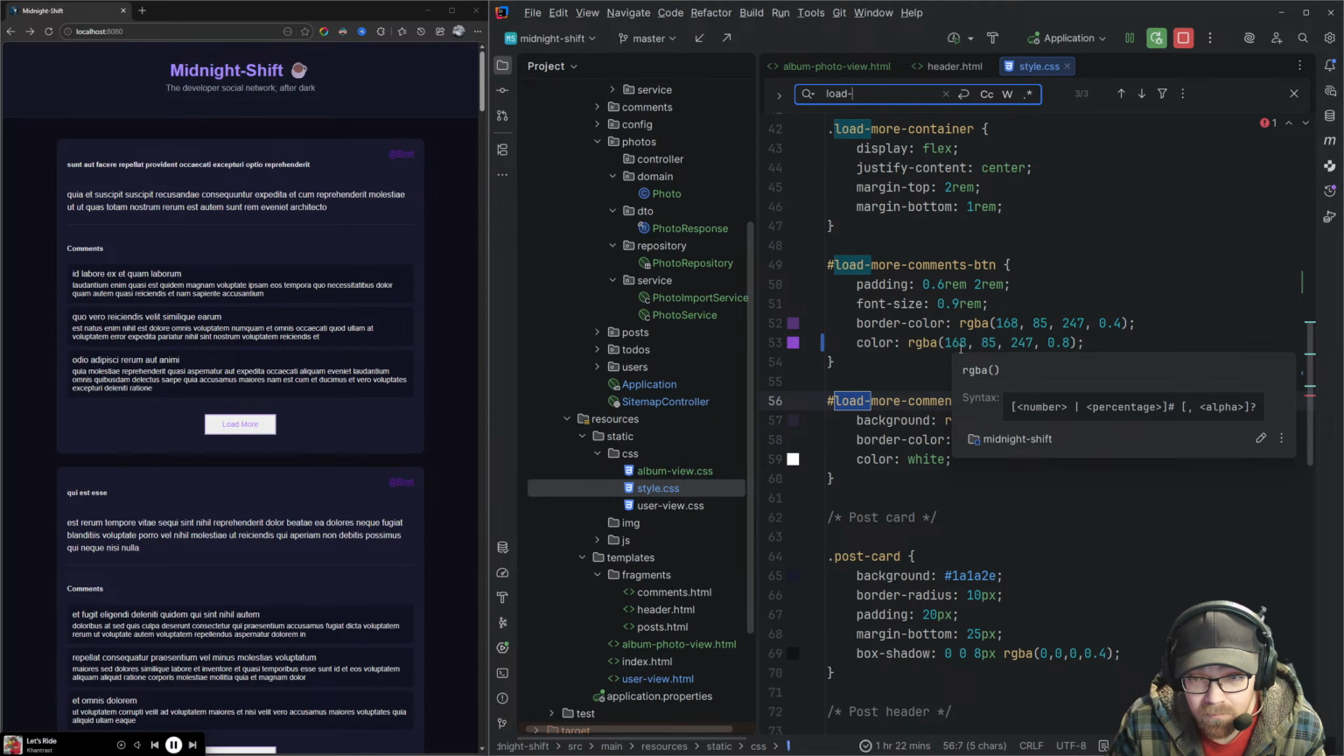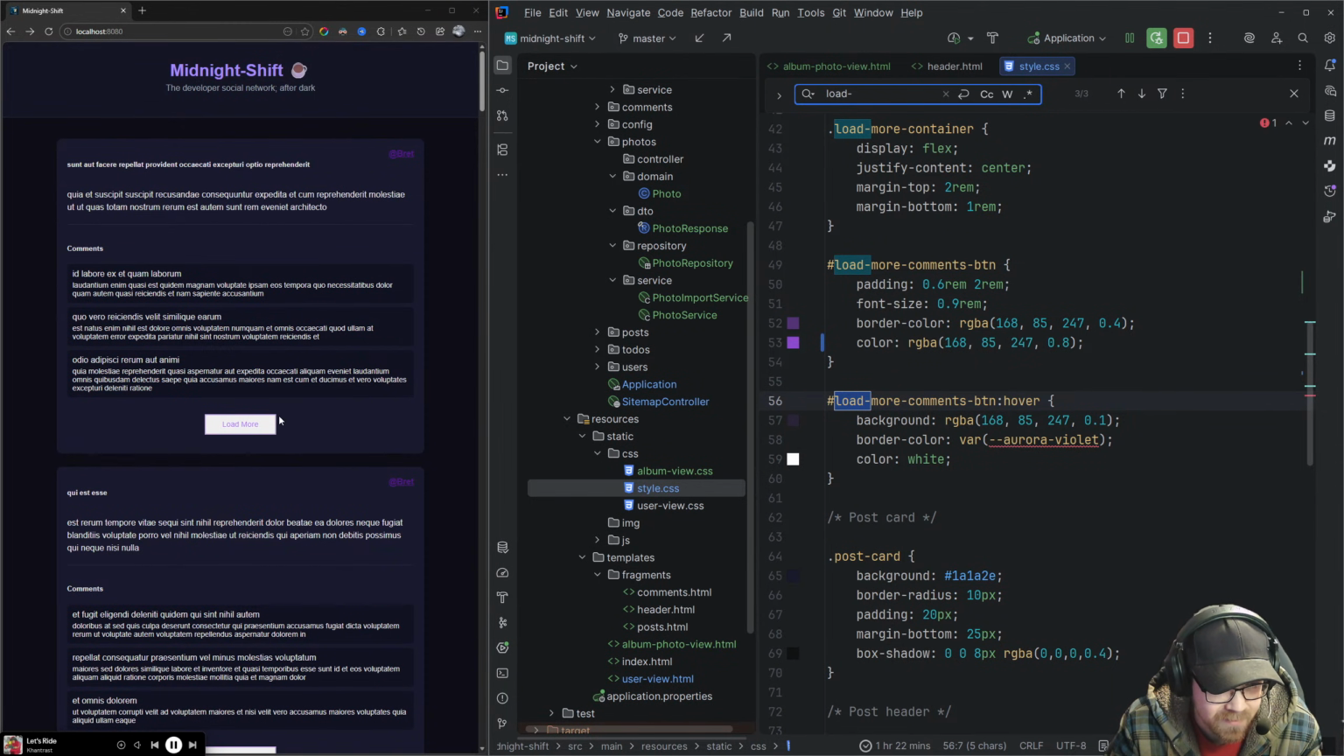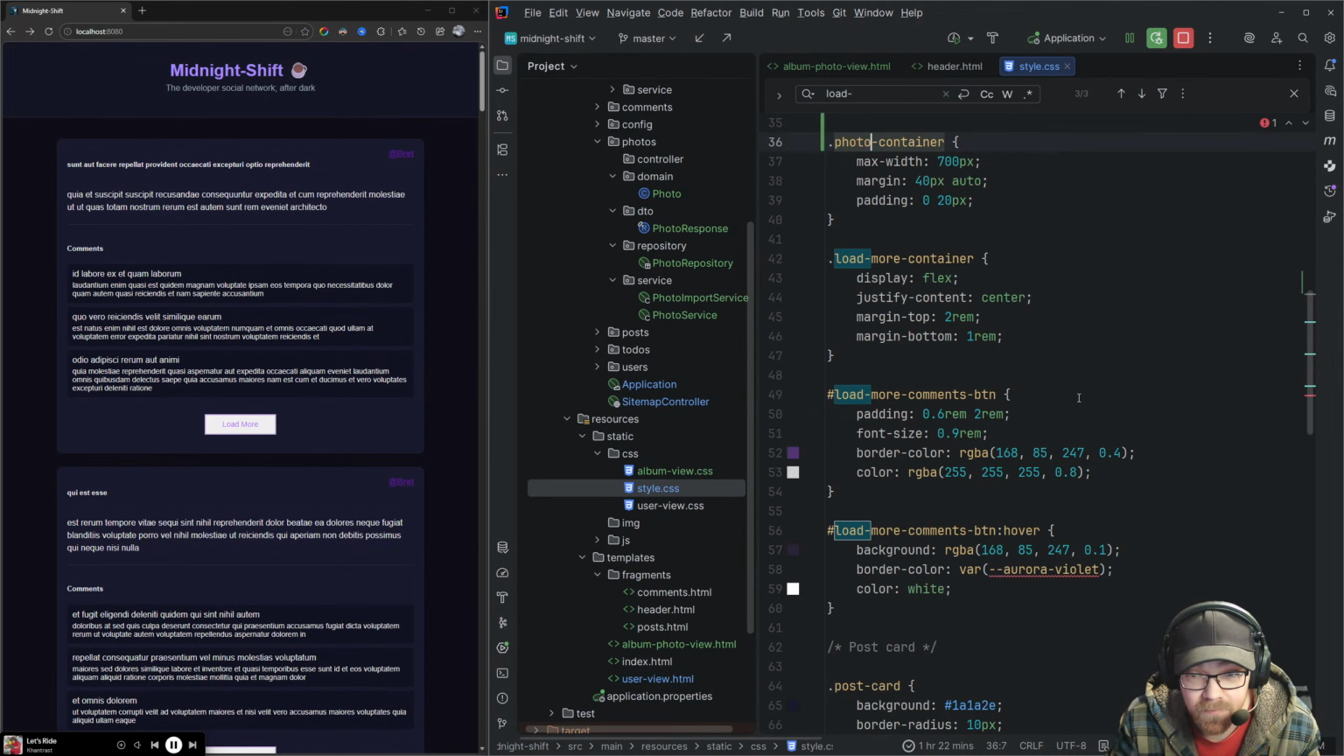Why is my color not this? My border color is fine. I can see the edge of it looking good. But why is it white? Is it because I have color? That is the color of the text. Okay. Well, figured that out.